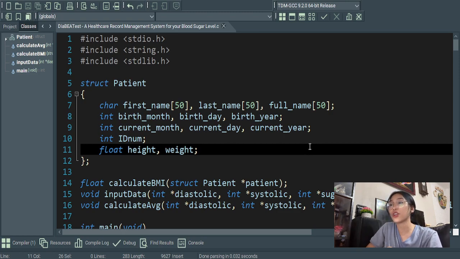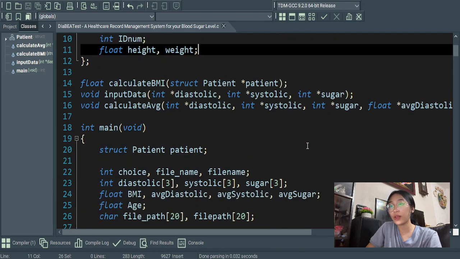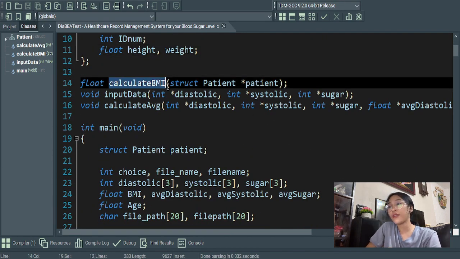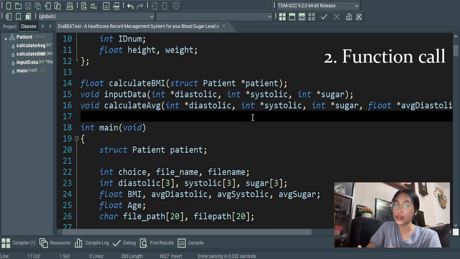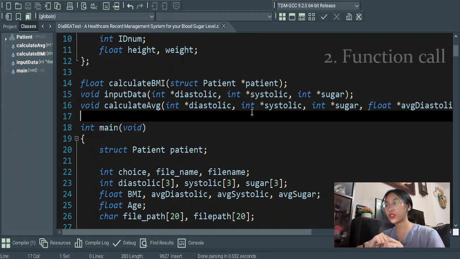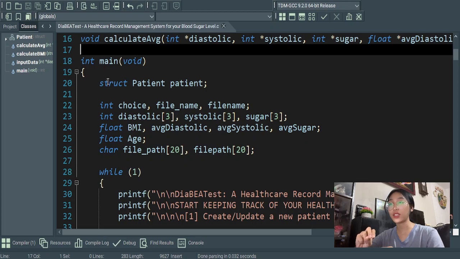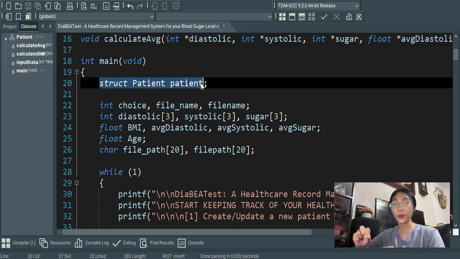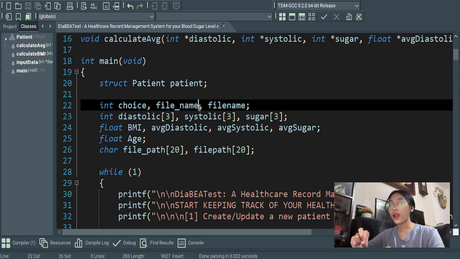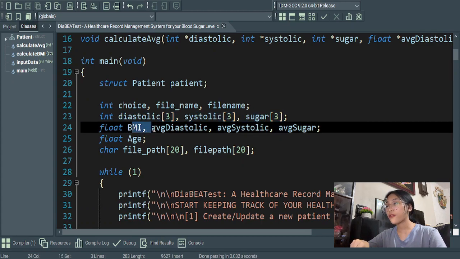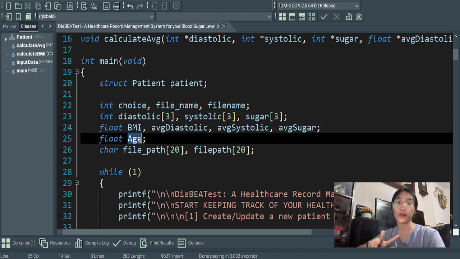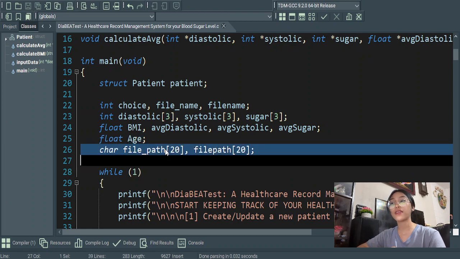After declaring the structure, I declare the three functions, namely calculate BMI, input data, and calculate average. This means that I use the function programming technique in calculating the health information. So the main function starts by initializing variables including a struct patient called patient and an array of integers for diastolic, systolic, and sugar. It also initializes some float variables for BMI, average diastolic, average systolic, average sugar, and an int variable for choice, and two variables for file_name and file name.